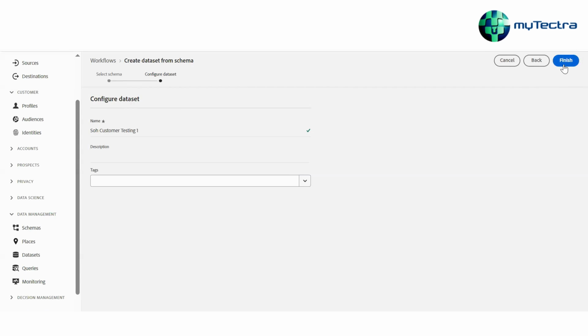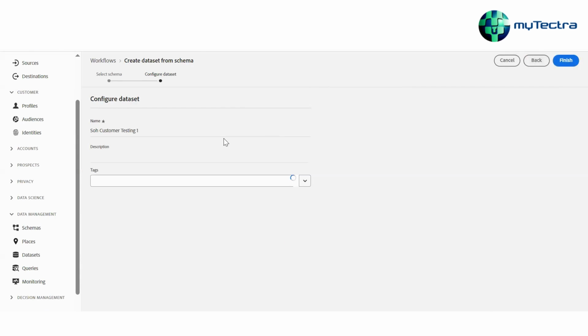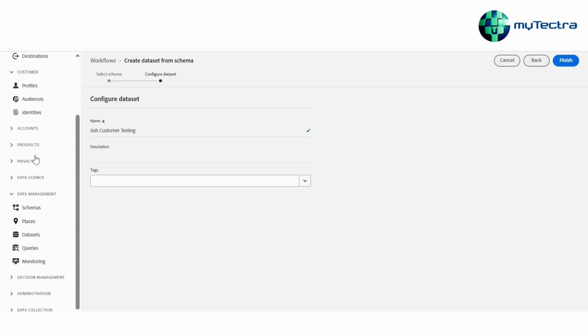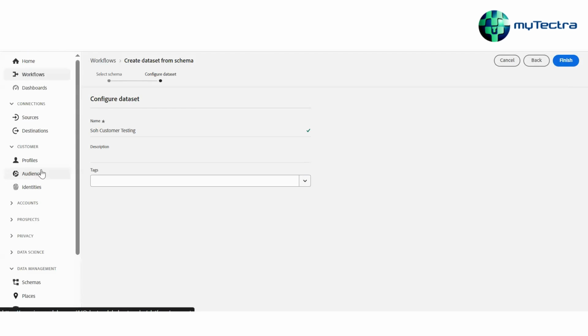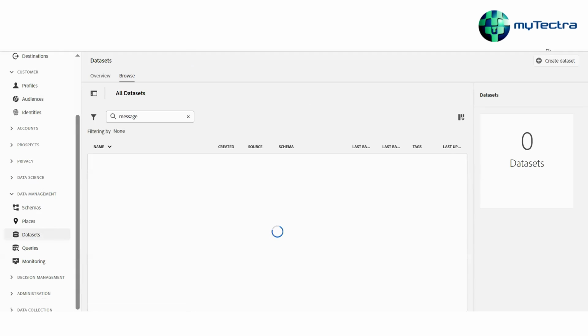A schema can have multiple data sets, because they can have different data. I don't know what's happening here, so let me create it again. But you understand this, right? This is how we create a data set. A data set is nothing but where we carry data for schemas. That's it.